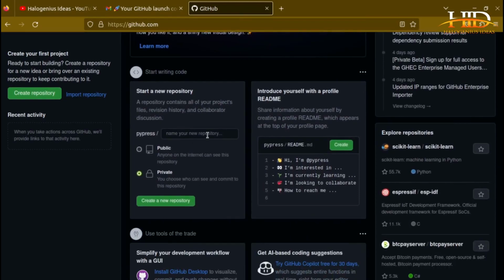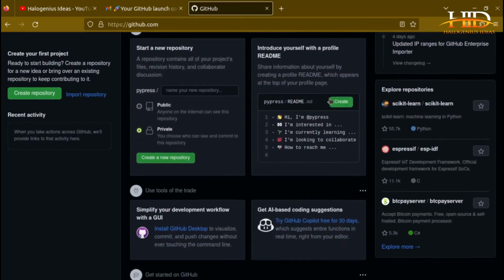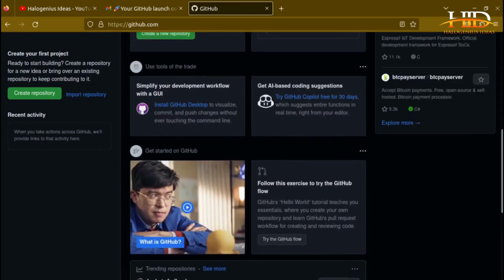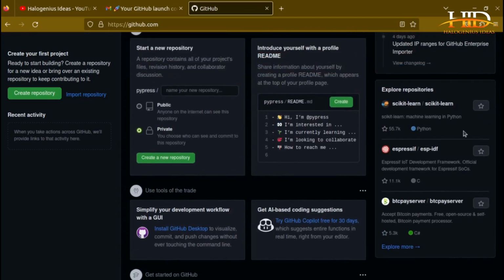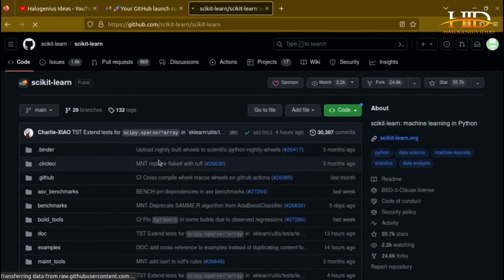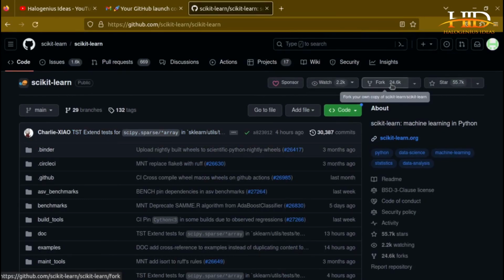So if you want to create a new repository, or you want to fork someone else's repository and all that, you can do that using your GitHub account. So you can see other repositories over here that you can explore. For example, if you come to this Python library, which is scikit, you can see it is telling you that it's a Python library. So this is the repository over here. So you can fork the repository. So this is the fork repository. So you can see that 24,600 plus people have forked this repository. You can also star it if you want to.